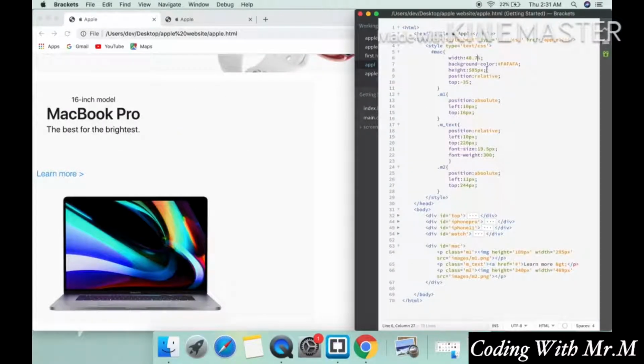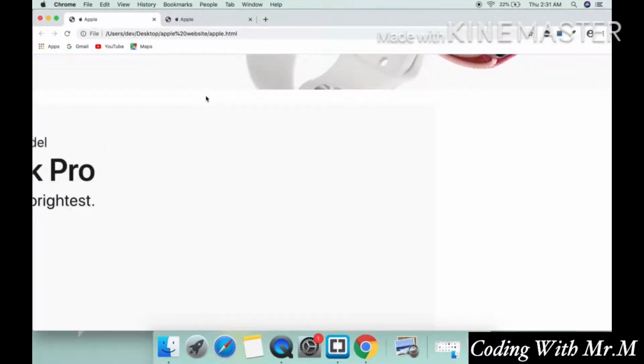There we go with that one, 48.7%. And the background color will be the same as that one. And height will be 583 pixels like the normal one. Position will be relative, and top is required to be -42, because there is a large gap here if you notice this one.